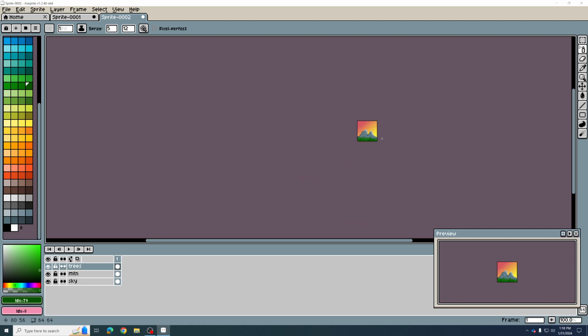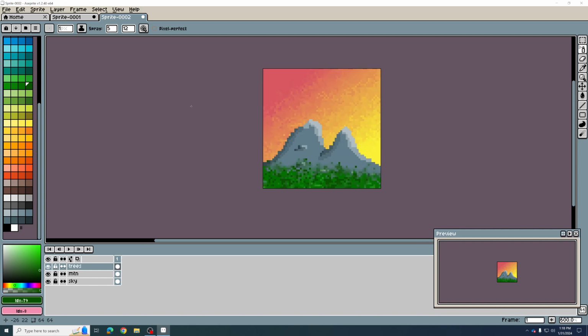Okay, so we're looking pretty good. If I zoom out, that's looking nice. Maybe go back to our mountains layer here, go back to our brush. Maybe we want to add a little more detail here, here. You know, can't hurt. Make it a little more like that.